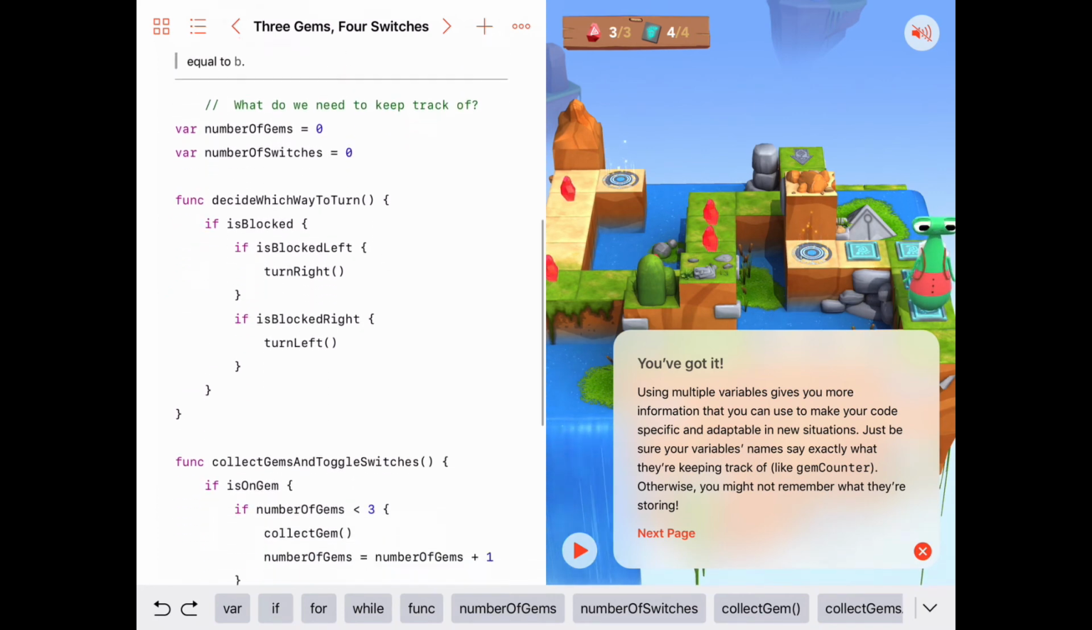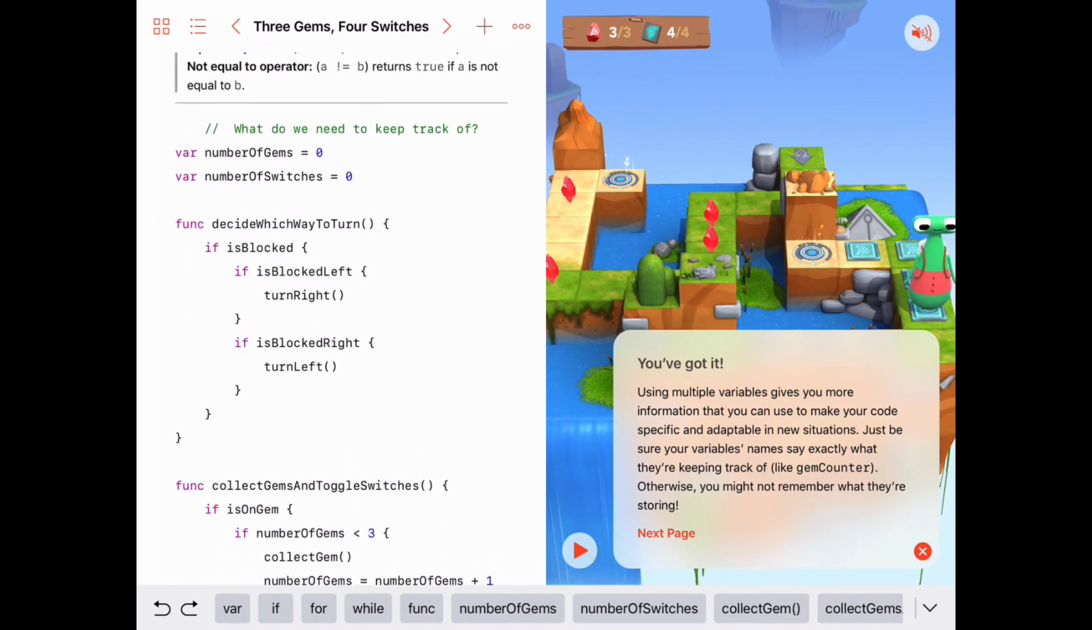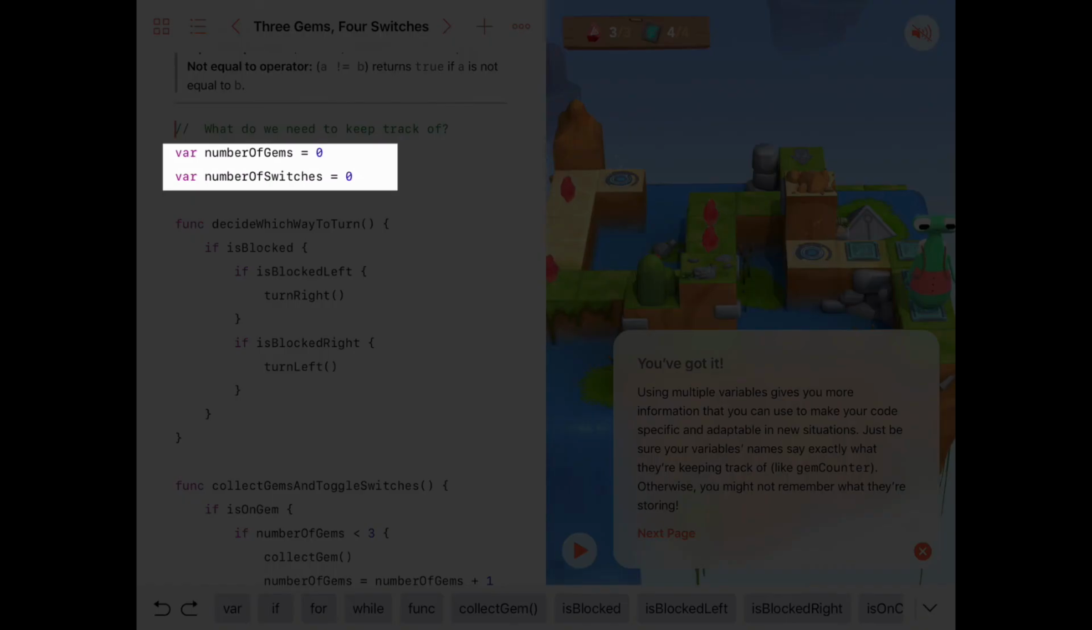We did three interesting things here. We first asked ourselves, what do we need to keep track of? And we needed to keep track of 2 things here, the number of gems we collected and the number of switches. And we made 2 very descriptive variables with names that use camel case, where the second and third words in each of these variables were capitalized, made uppercase.